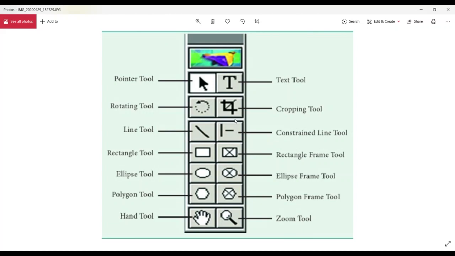In the toolbox, we have the first tool as the pointer tool. The pointer tool is used for moving text from one place to another in the document. If you want to move it from left to right, from top to bottom, or from top to center, you can use the pointer tool. Text tool: as the name implies, the text tool is used for entering text. Next one, rotating tool. It's used for rotating images and so on.